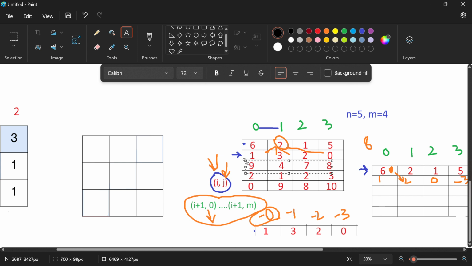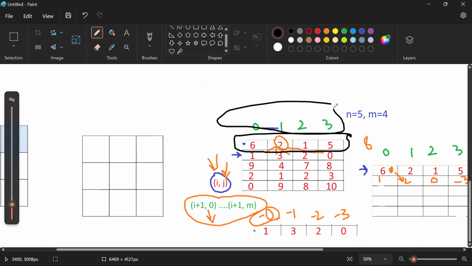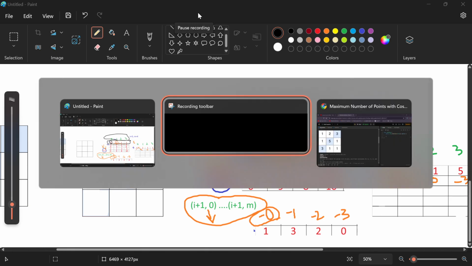And initially, for the first row, you don't have to subtract any column distance, right? Why? Because there is no previous element, and we can directly choose the maximum element in the first row. So I hope you are clear with this. If you have any doubts in the logic, you will get more clarity while we are coding it up.